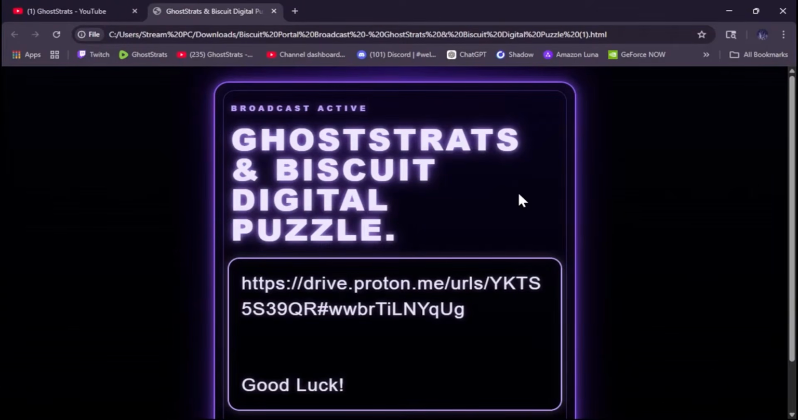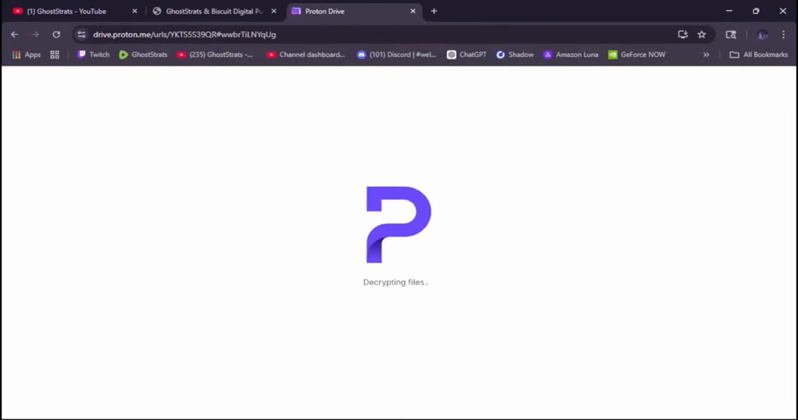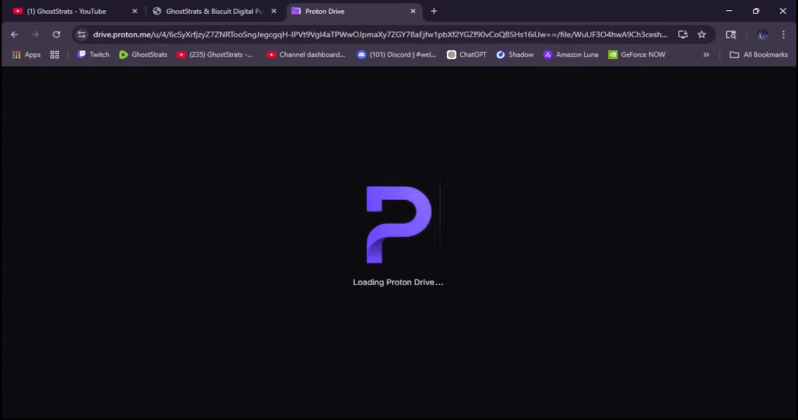All right, so for people that are following along, if you get to this point, your Biscuit would broadcast this captive portal. And this is what it would say. This is the Biscuit puzzle. It gives you a URL to a link. And it says good luck. So the whole idea of this puzzle is to get the final message. So what you would do is check out the link, right? So we're going to go ahead and check out that link right now. It's a Proton file link. All right, let's see what happens.